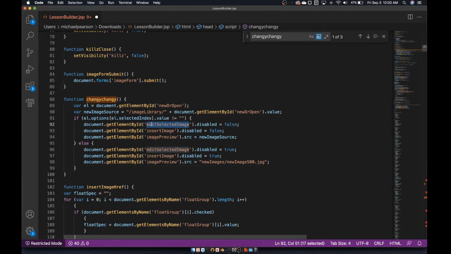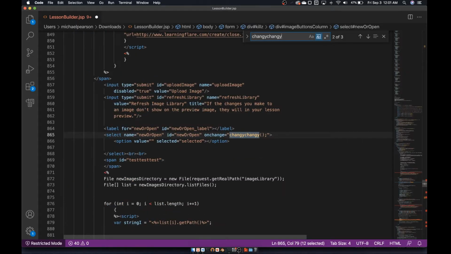Okay, so if this is an empty string, then you can edit selected images. You can insert images. Oh, this is about images. Oh, are you creating a new image or opening one? Aha. And that's the default one. Okay, I understand this now. Okay, now, what? There's only one option. What? Get rid of that.